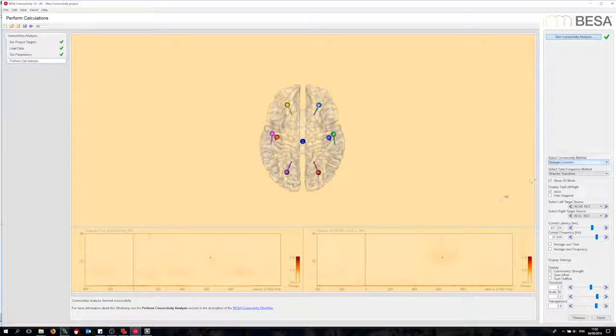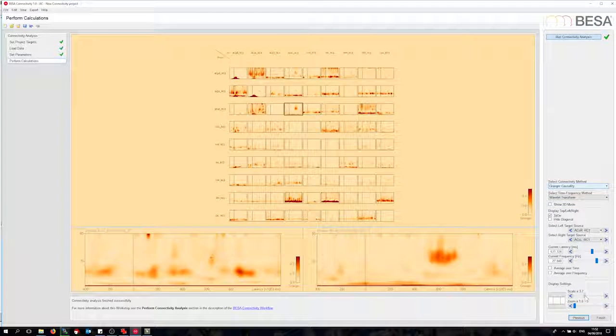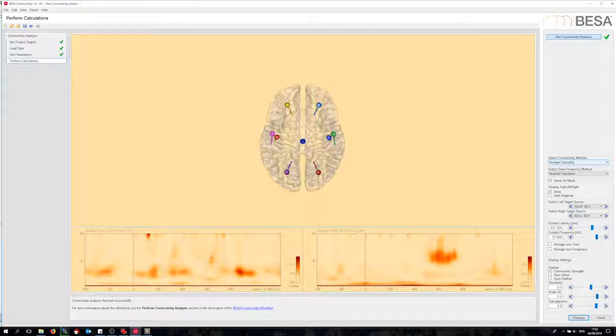This signal is somewhat weaker, but I can go back to the matrix plot to scale it up a little. Then back to the 3D. And I can just see that the Granger Causality gives me a similar result to the imaginary part of coherency.